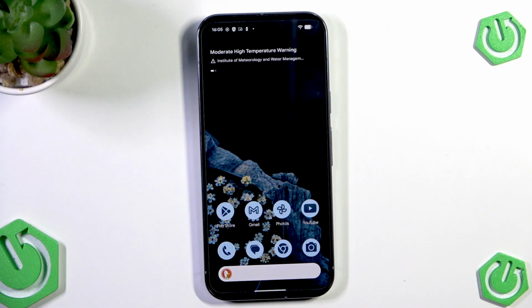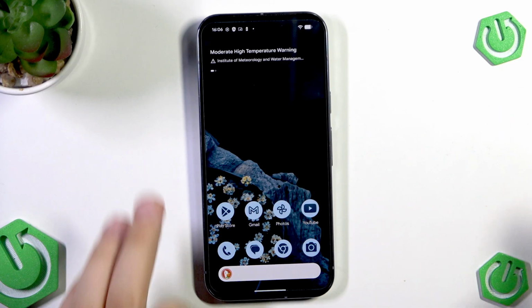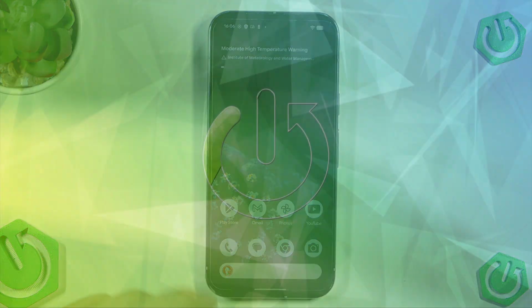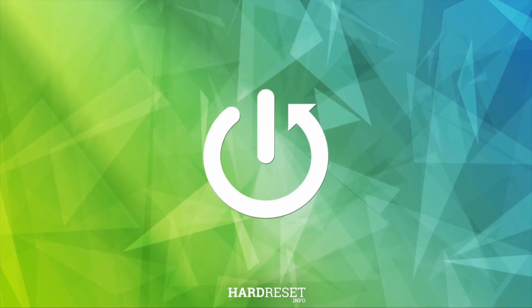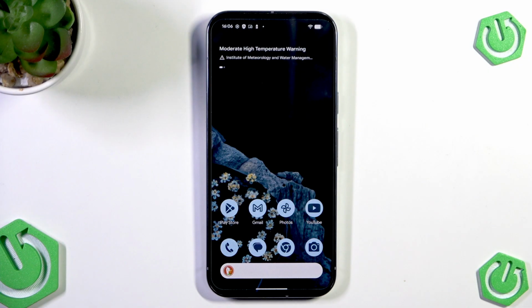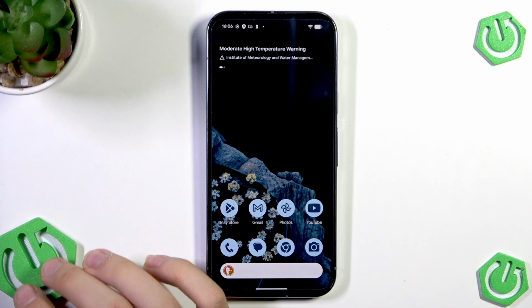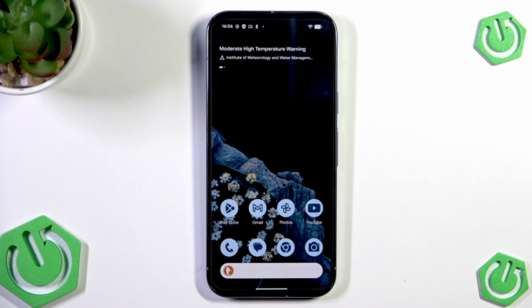Today I'm going to tell you how to enable the free Google One VPN on your brand new Pixel 10 Pro. Actually, this process is quite easy, but you have to agree on some things Google asks you.